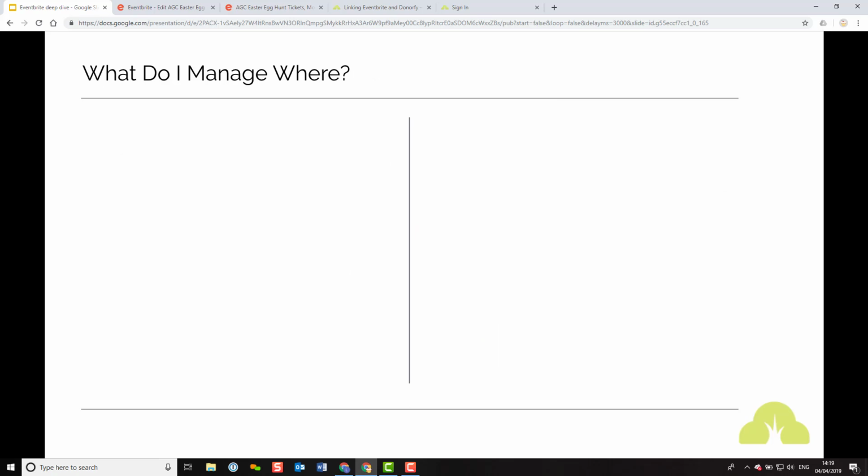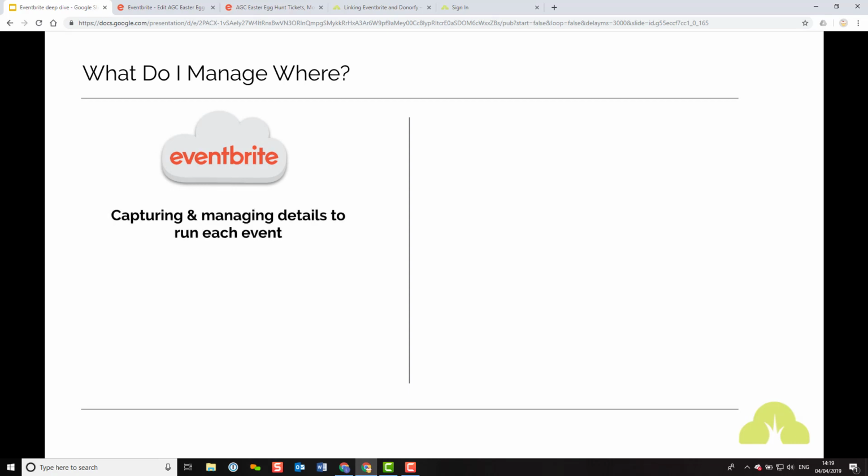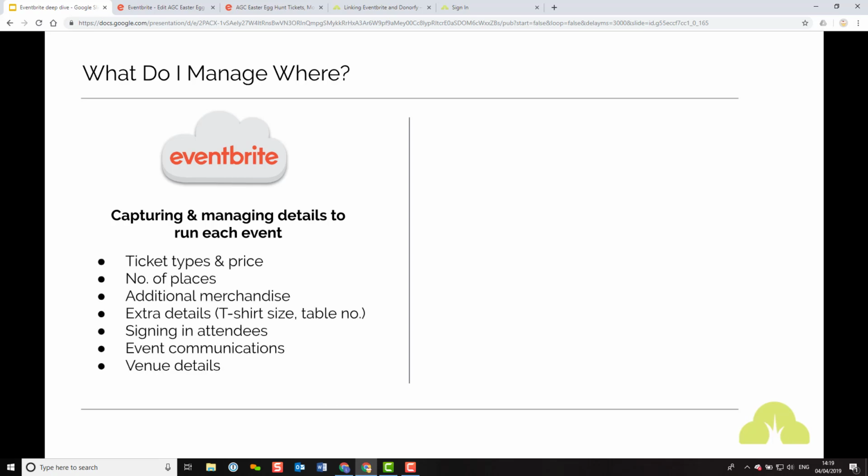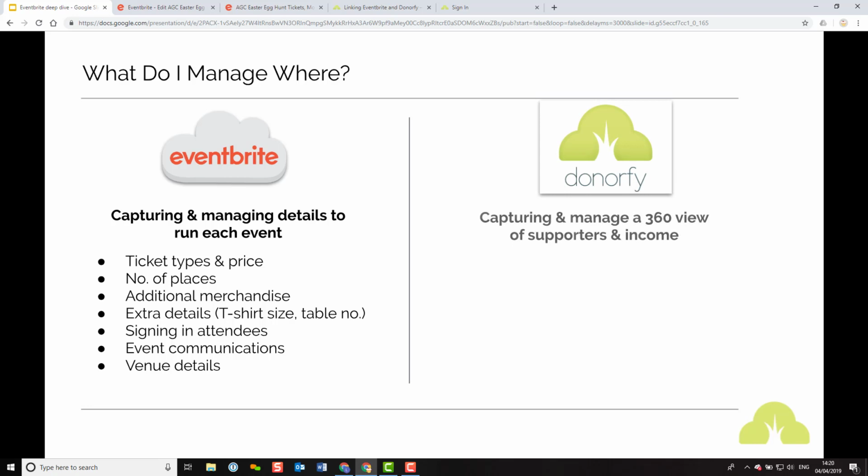So what information do you manage in which platform? So Eventbrite, that is where you're going to manage the whole event. So each individual event is captured and managed through Eventbrite. So that's all the details needed to run that event. The ticket types, the number of places, any additional merchandise, t-shirt details, table numbers, all of that information is managed in Eventbrite.